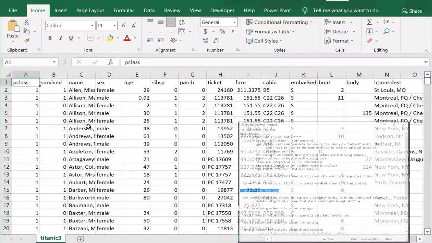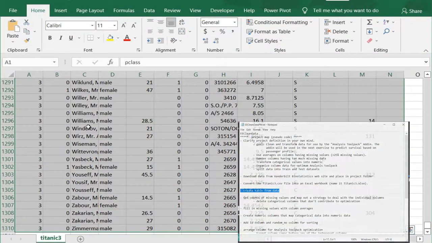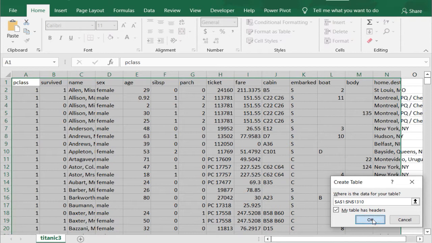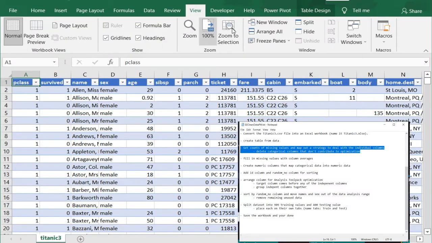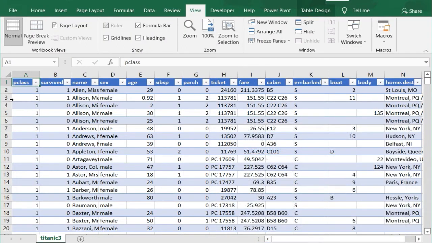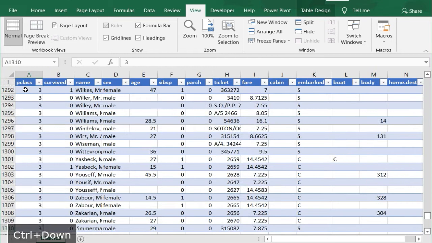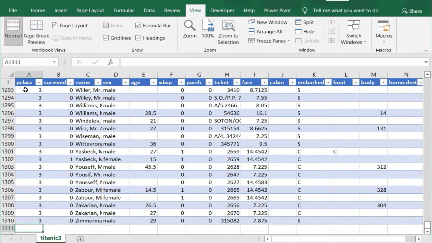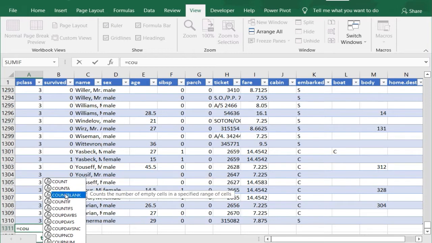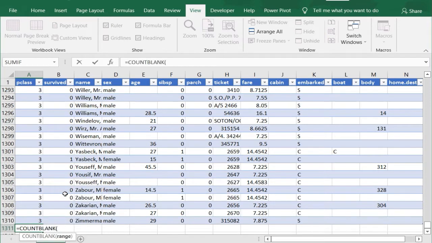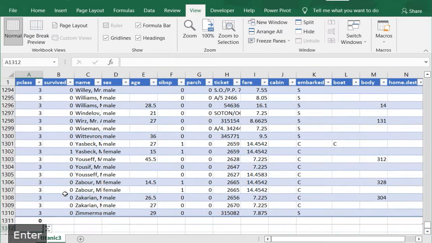Create a table from the dataset. Use the Ctrl+Shift+Space keys for selection and Ctrl+T keys to make the table. Freeze the top row and count missing values in the data set using the Count Blanks function. Copy the function across all columns.